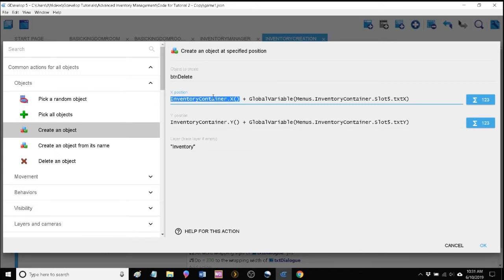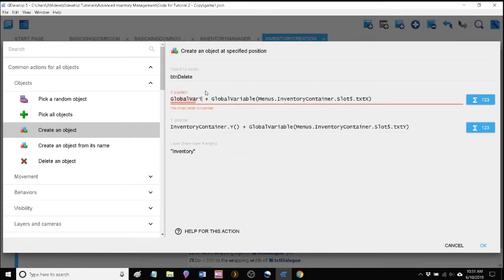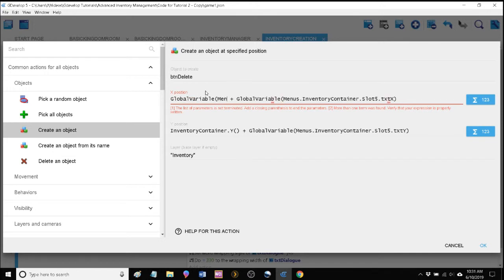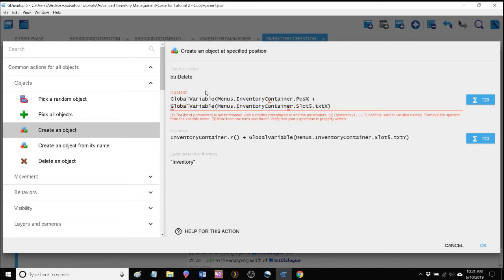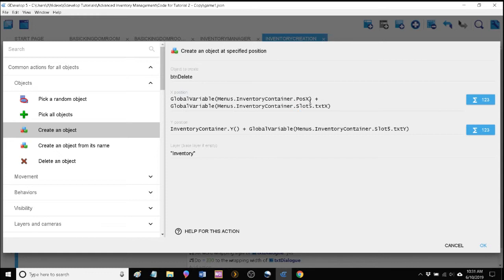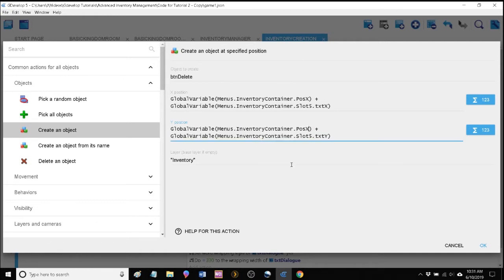So our starting position, this is kind of a lazy way of how we did this. We really should change this to the proper starting position of our menu, which is .inventory container.posx, right? We're doing this because if we ever change the position of our inventory, this code will automatically update that. Okay, so we've changed that. So now we've got our starting position here.